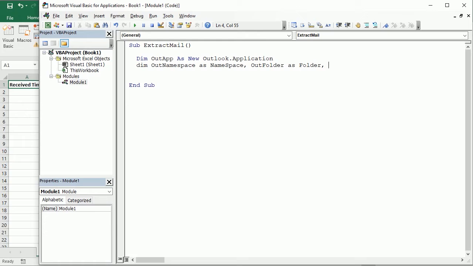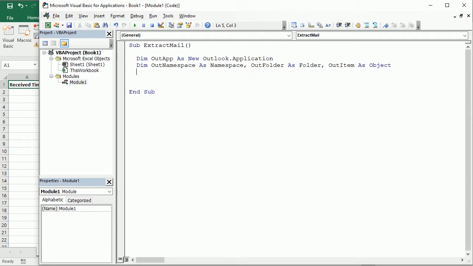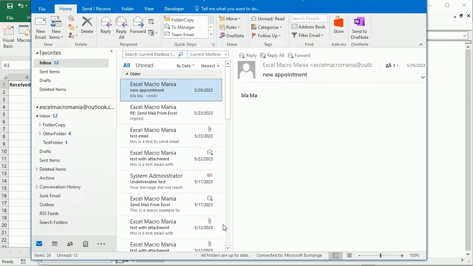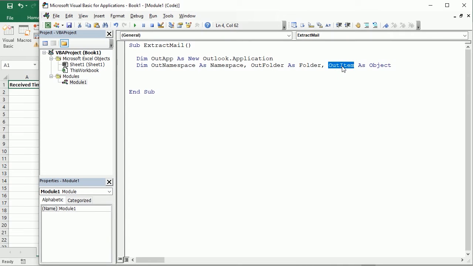And then we'll get each email, or rather each item in that folder, into another variable. I'm going to call it out item as an object. And in most cases, we will have just emails, but we could have other types of items in that folder. We could also have meet invites, or we could have mail delivery notifications such as this one here, for example. So we want to get all the items, and then I will show you how we can just target only emails or emails and meet invites and so on.